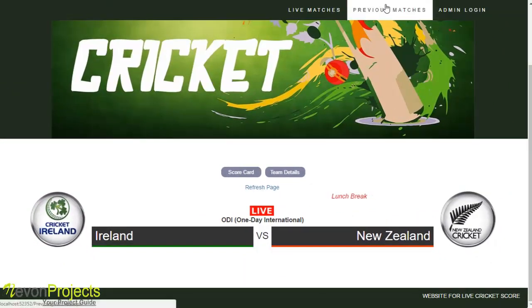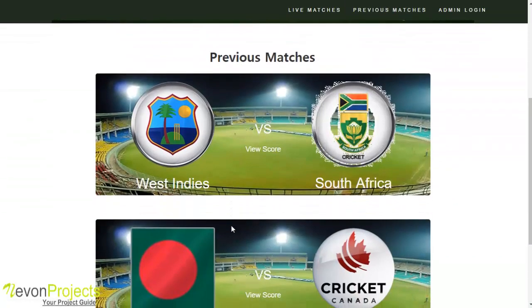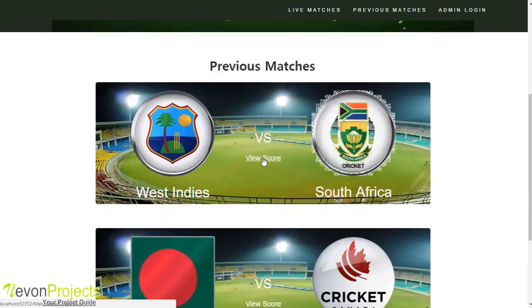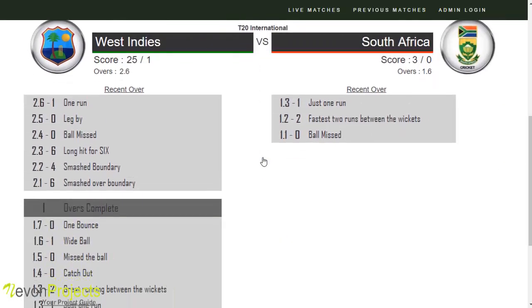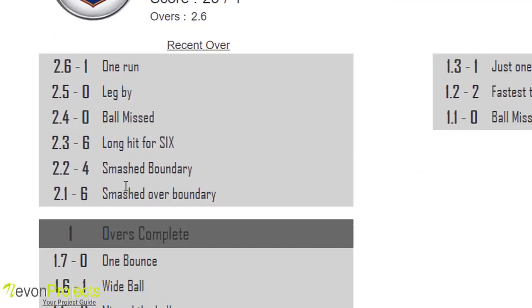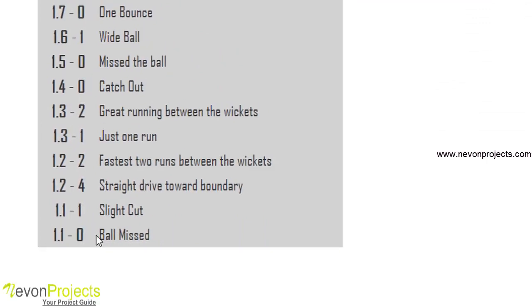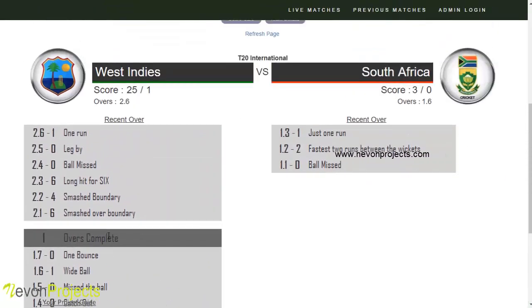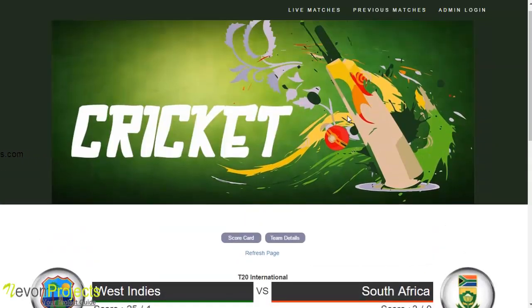The second module which the user can access is previous matches, where user can view previous match details. By clicking on view scores, user can view previous match details here. So this match has been ended, where user can see a breakdown of the over with runs scored at each ball and a description panel. So this is how user will get to know what happened at every ball. Also the live score will be updated by the admin, the overs will be updated. So this is all about user modules.